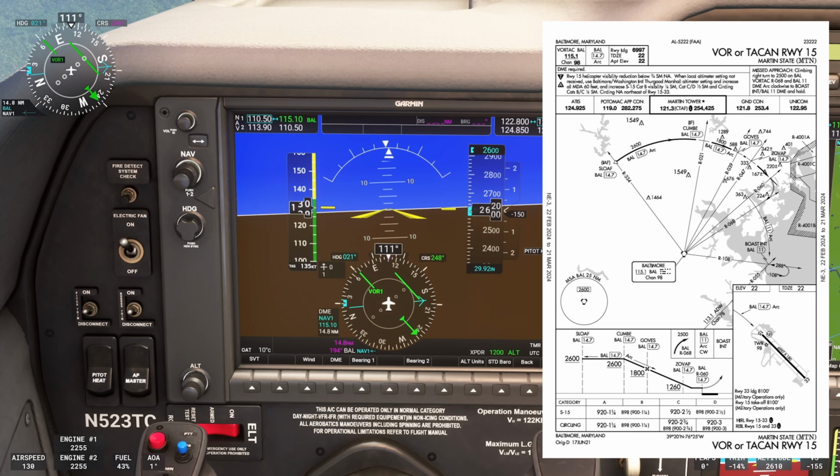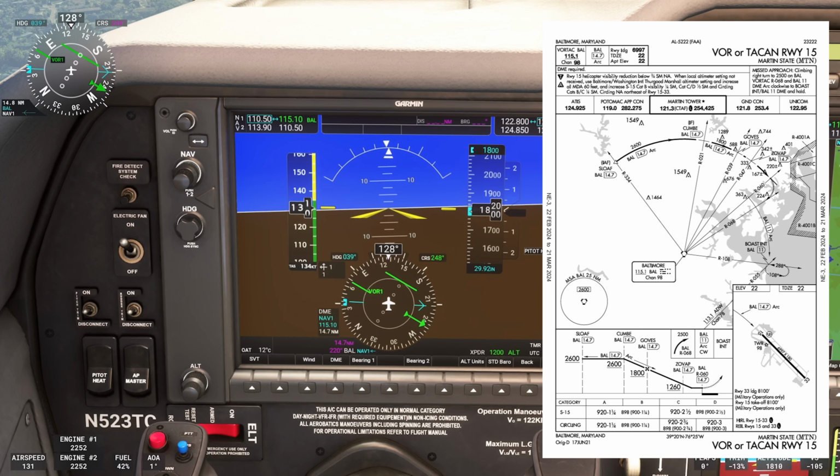Still 14.6 miles. We're passing the 035 radial. Getting pretty close. Back to 14.7, so I'm going to turn a bit to the right. Okay, looks like we've passed the 039 radial, so we can now start a descent to 1,260 feet.